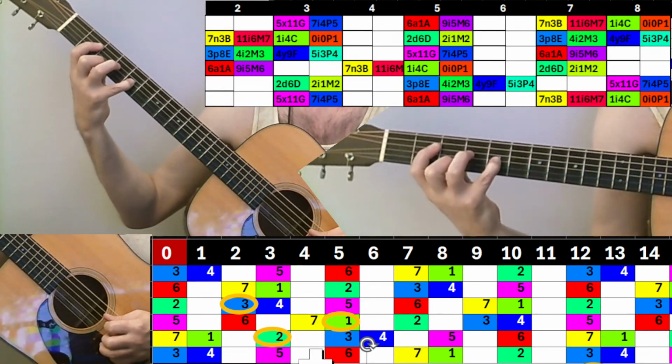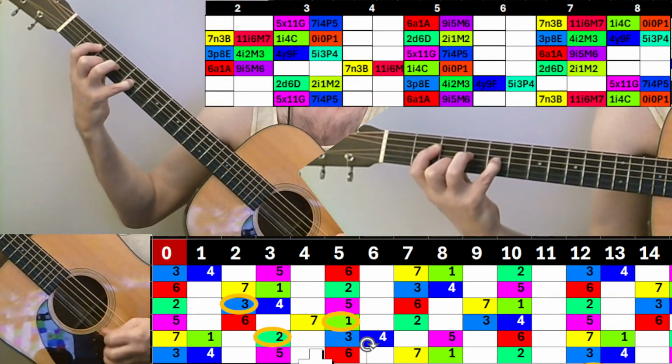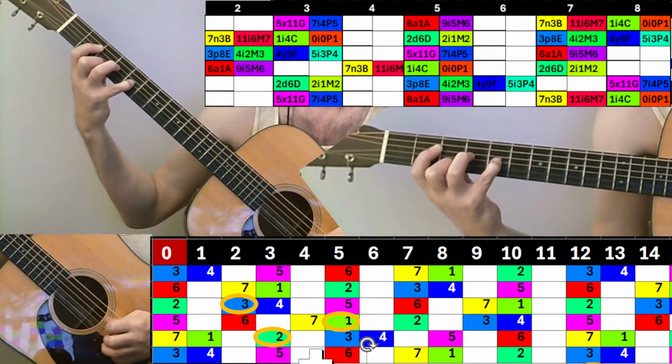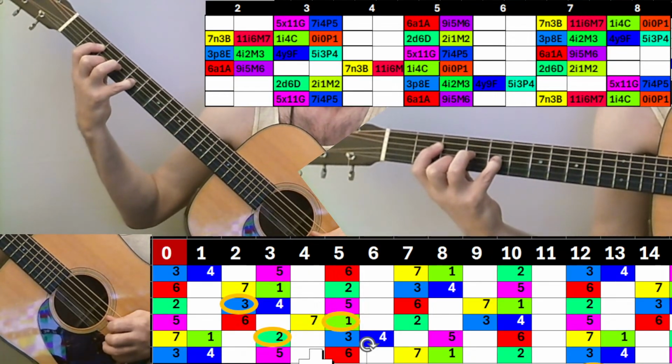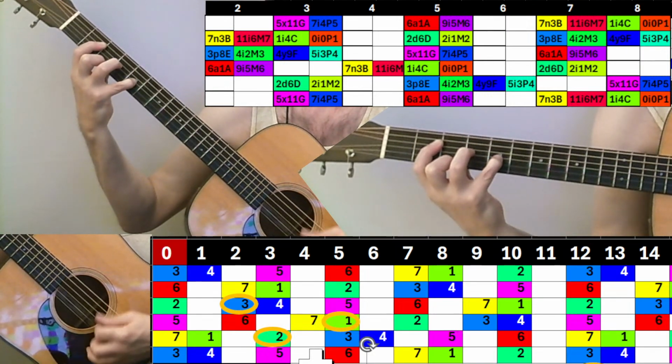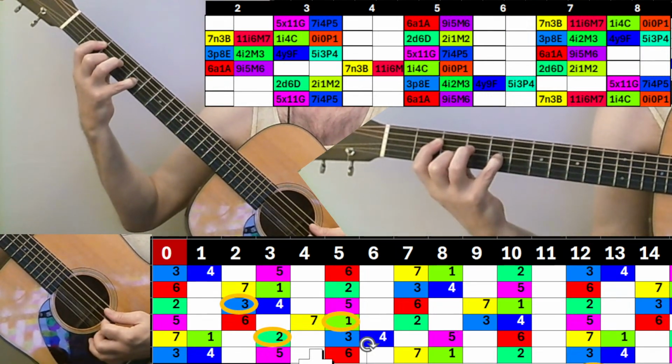So it wants to resolve. Exactly. So if you're going to leave that tension, own it. Call it a sus chord. Let the note hang. Otherwise, it just sounds like you're teasing the listener, which can be fun. But after 30 seconds, everyone's like, dude, commit.